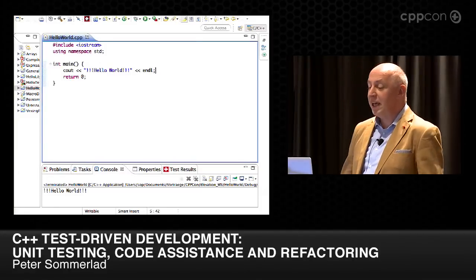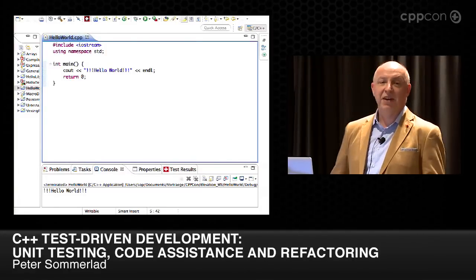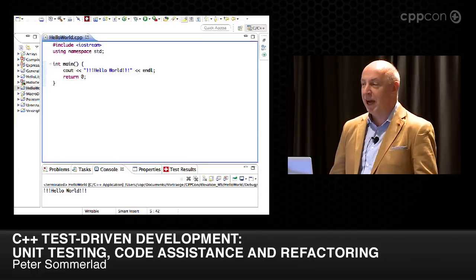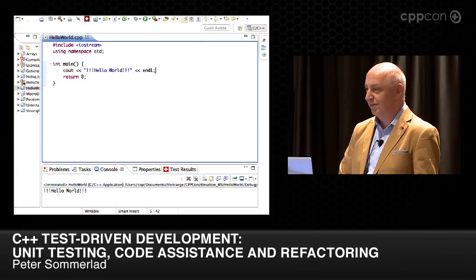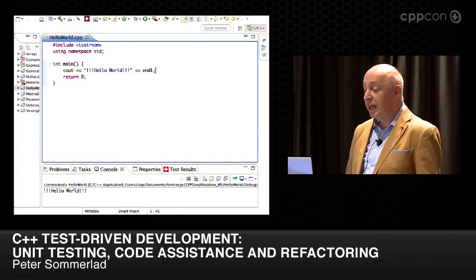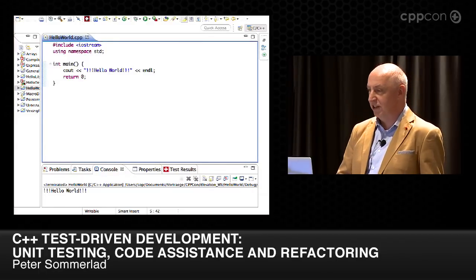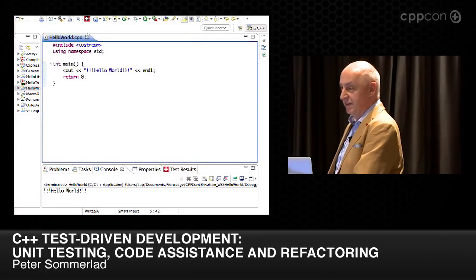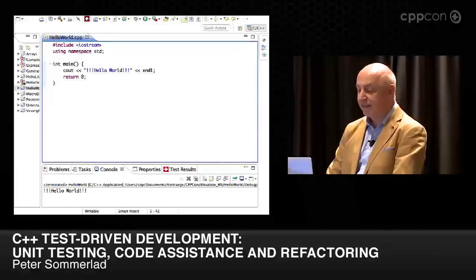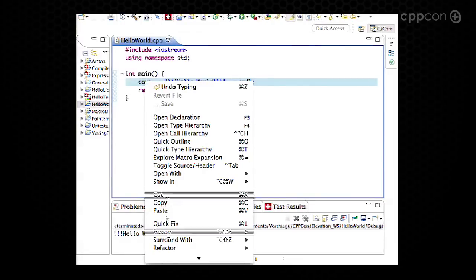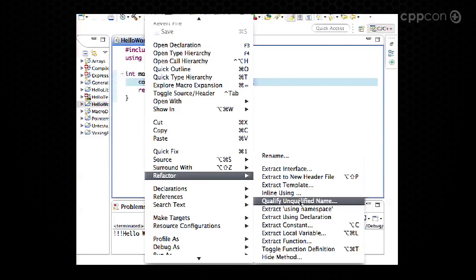Now, the key thing is, we cannot test main because we cannot call main from within our program. So what we need to do is extract the core functionality into a separate function that we can later hope to test. So there is some refactoring required, and that's actually available. It's called extract function.